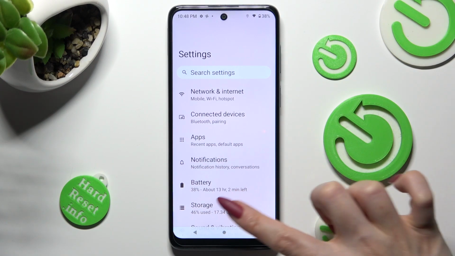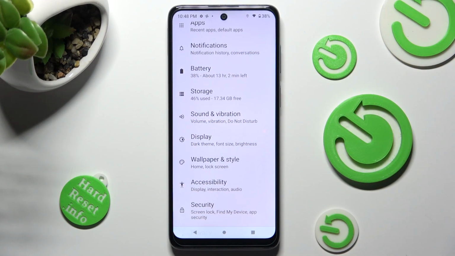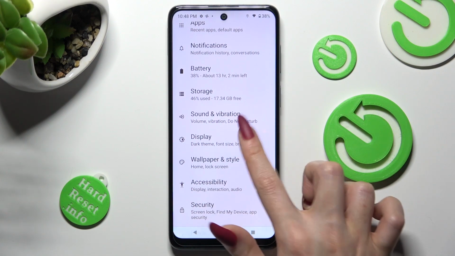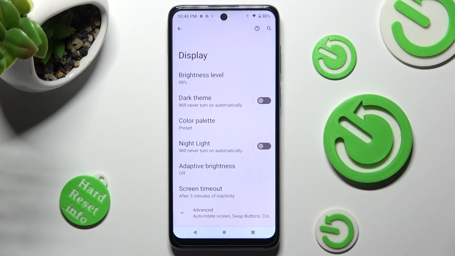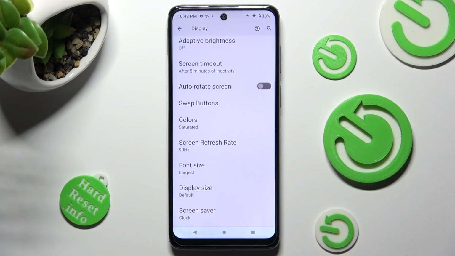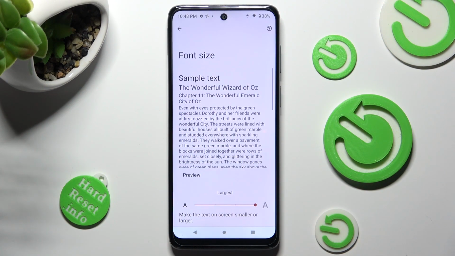Now scroll down just a bit to access display. After that, click on Advanced at the bottom. Scroll down just a bit and tap on Font Size. Lastly, swipe left or right on this slider in order to adjust it.